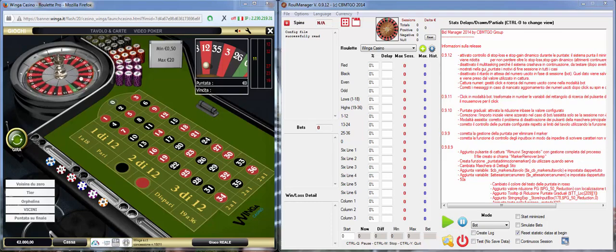Hi and welcome to RoulManger. During this lesson we will understand how to capture draw numbers and start playing with RoulManger. We need to have the casino window available and the RoulManger active.